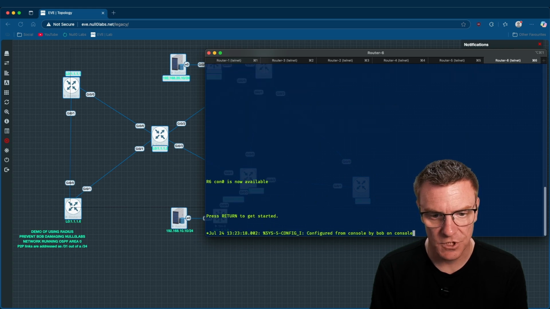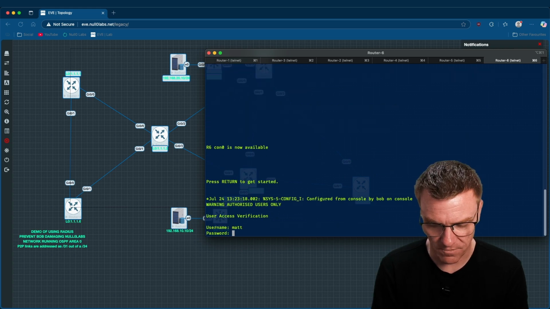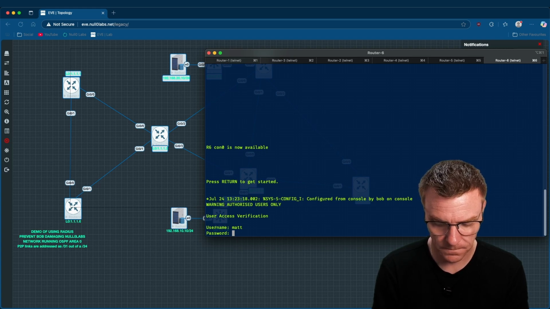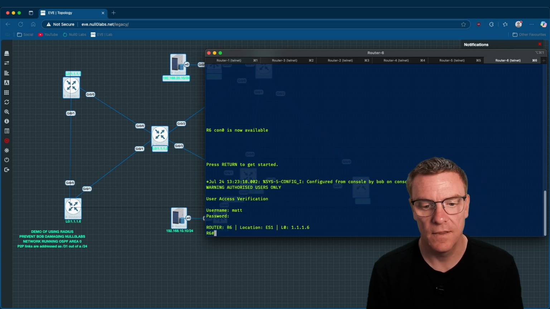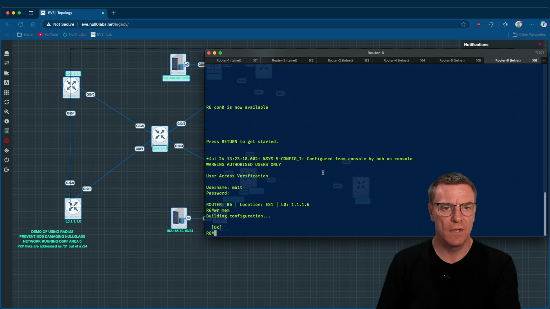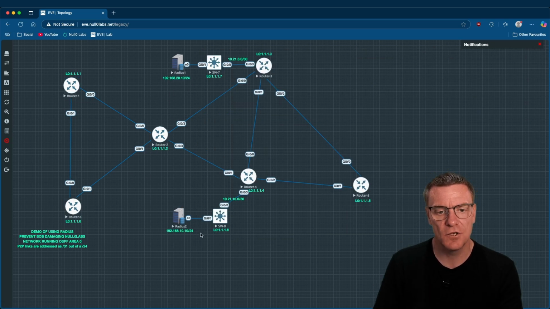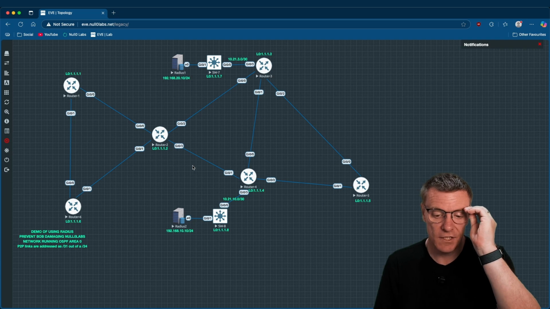And we will double check router 6. So Matt is my Radius account. And there we go, we are in. So if we save that, there we go. All of our routers are now authenticating to our 2 Radius servers.